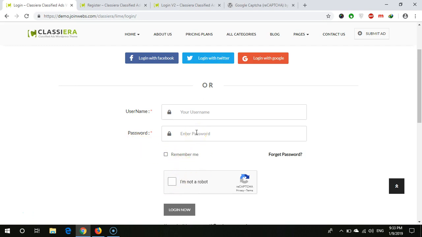As you know, when you install the theme and you install the required plugins, the Google reCAPTCHA plugin will be installed in WordPress. If you have not provided Google keys and you have not done the settings, then your login page and register page will not work.